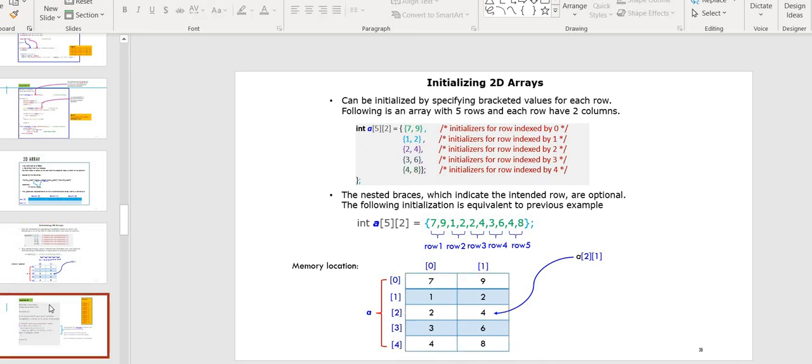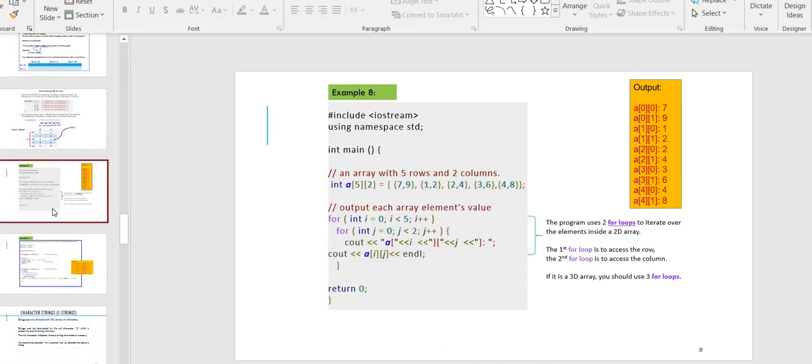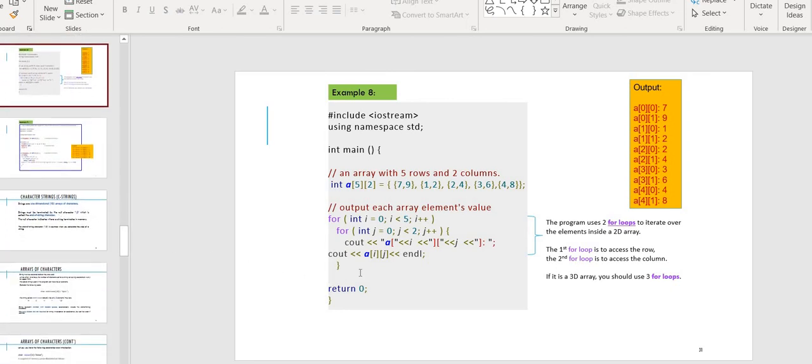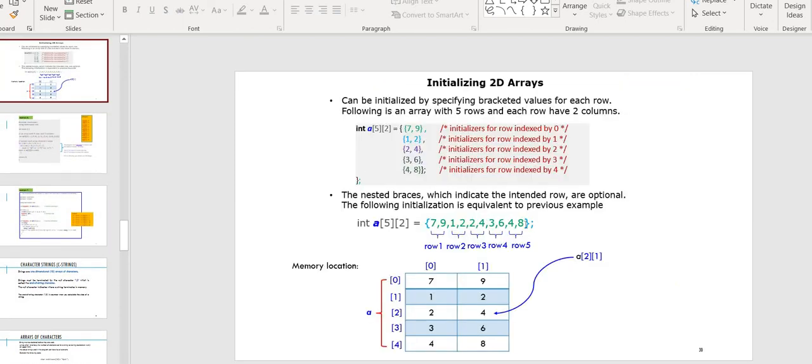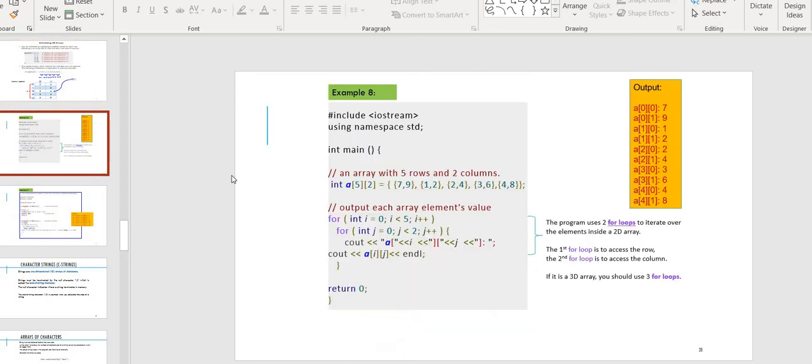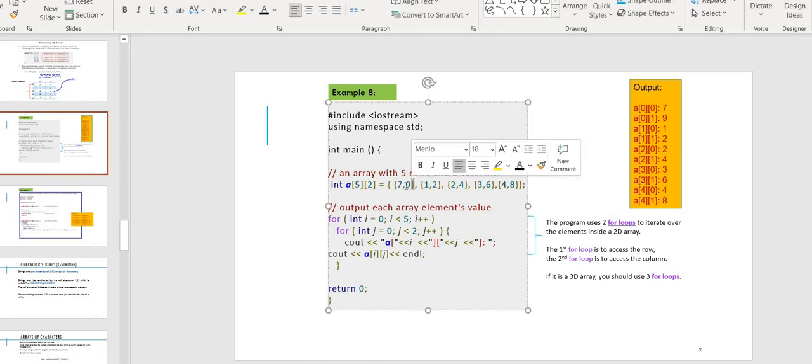Alright, so maybe we can see the example of coding for 2D array. Here we have a 2D array. We have 2 ways to declare 2D arrays. Either we just put it like that, or we help the computer with a nicer declaration where we put a curly bracket here to represent the first row. Then this is the second row, the third row, the fourth row, and the last row.